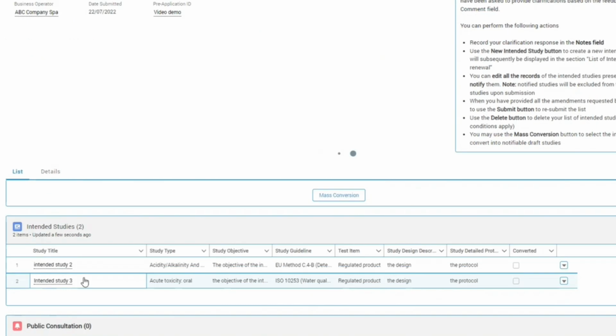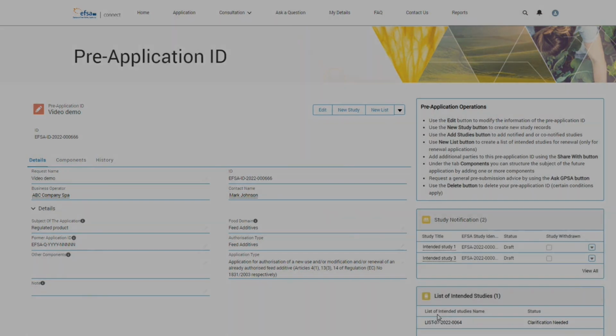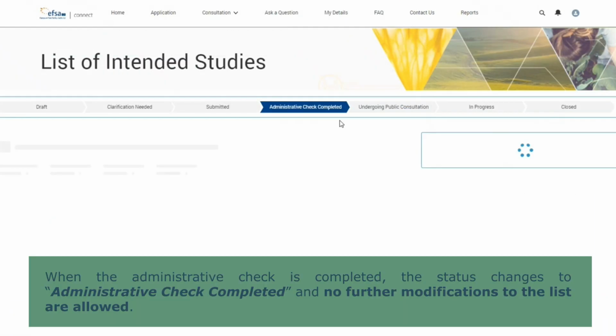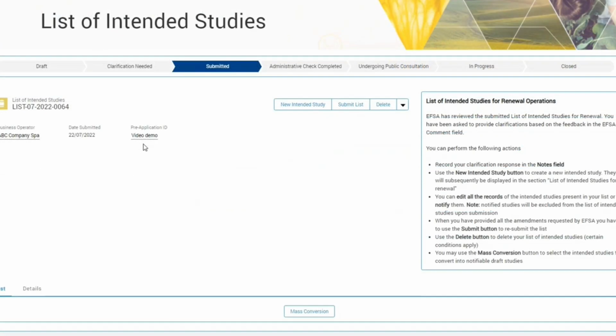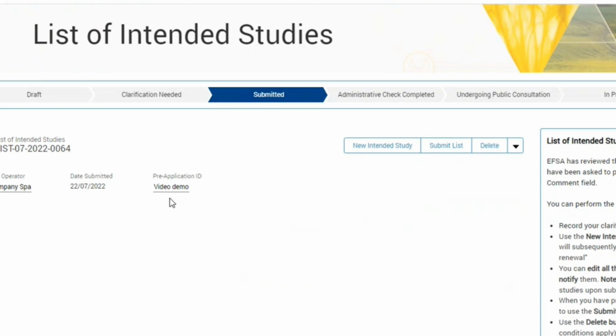At this stage, if there are studies that can no longer be considered as intended, it is possible to convert such intended studies to notifiable draft studies and proceed with the notification according to Article 32b. This can happen, for example, because a study has been commissioned and it is going to start. After you have provided all the necessary amendments, you must submit the list again. When the administrative check is completed, the status changes to Administrative Check Completed, and no further modifications to the list are allowed. If you need to notify a study according to Article 32b, you can do so by creating a new study from the pre-application ID.